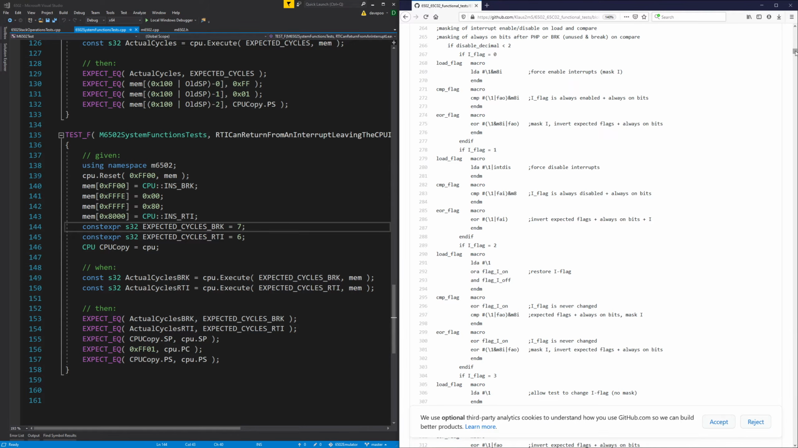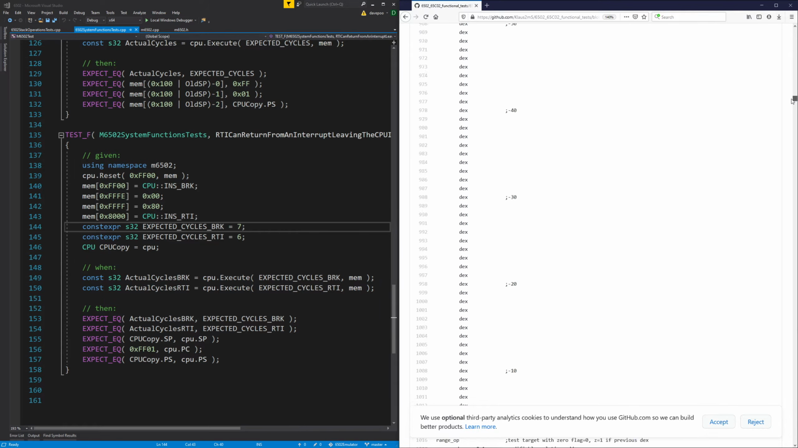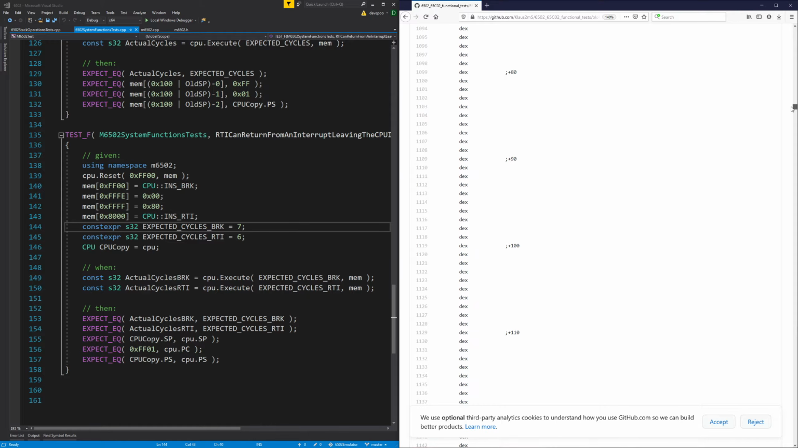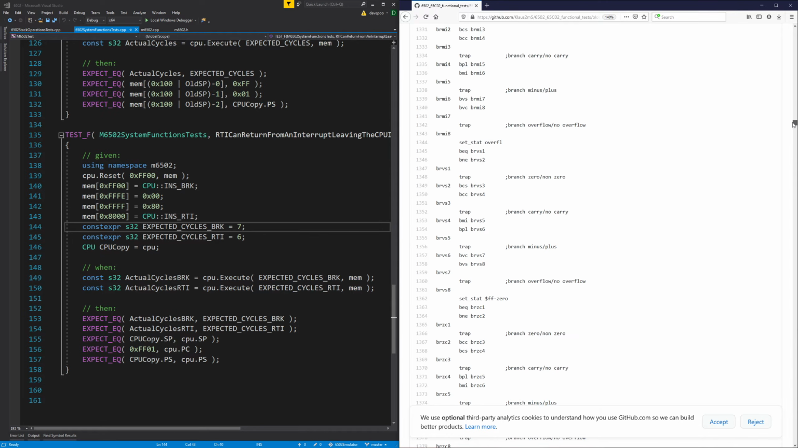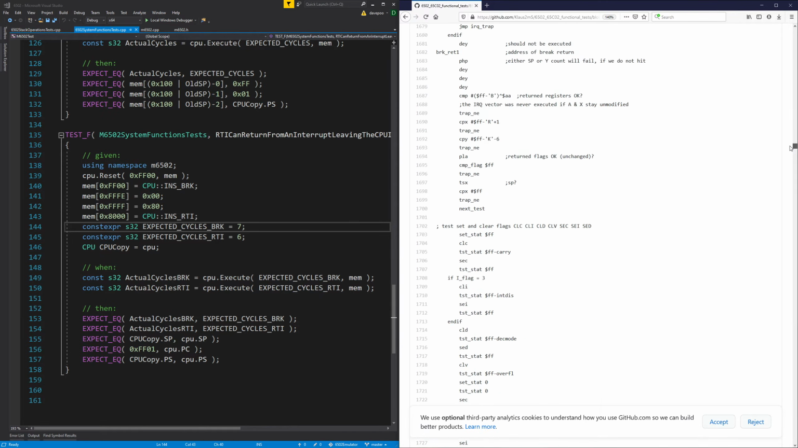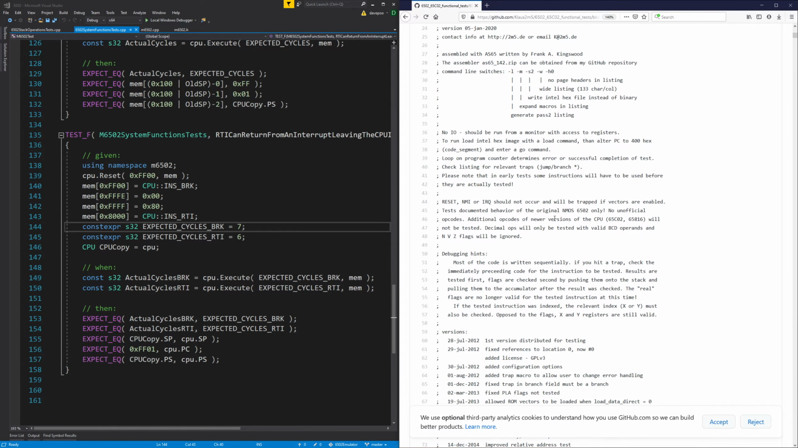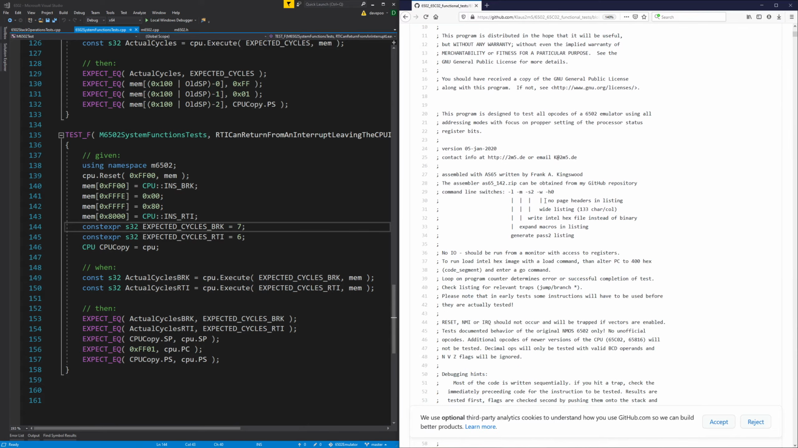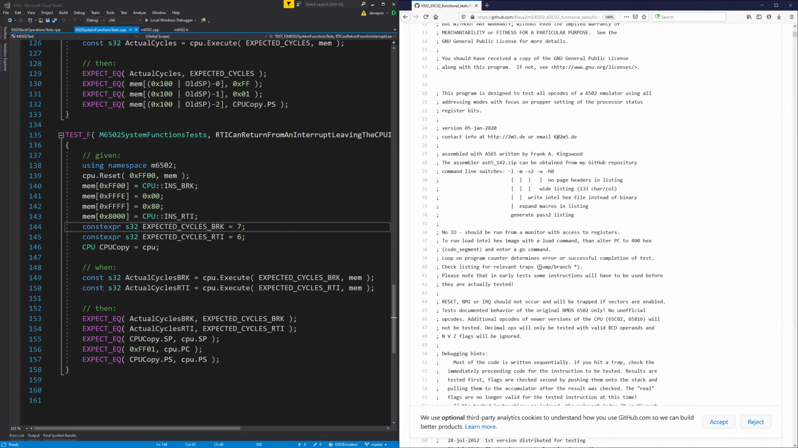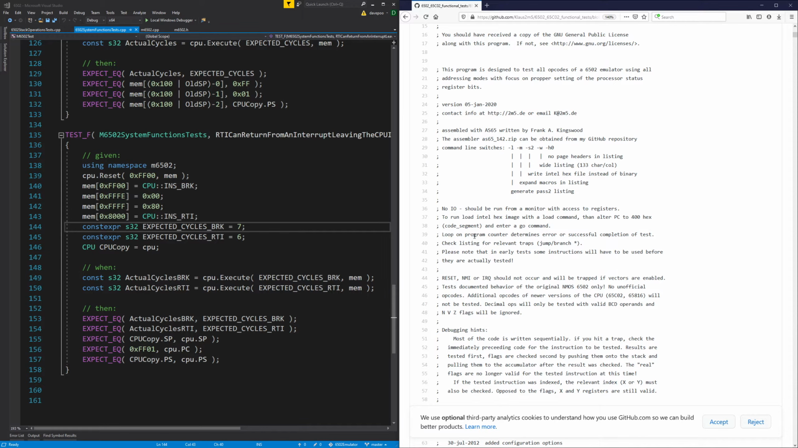But yeah, this program just runs through, wow, look at all that. So it just runs through and tries to find problems with your implementation. And I believe what actually happens is it says it somewhere in here. It does word it a bit weirdly, but because I've actually had a go at this previously, I kind of know how it works. It says loop on program counter determines error or successful completion of the test. And I was like, well, wait a minute. So if it succeeds or fails, it just loops.